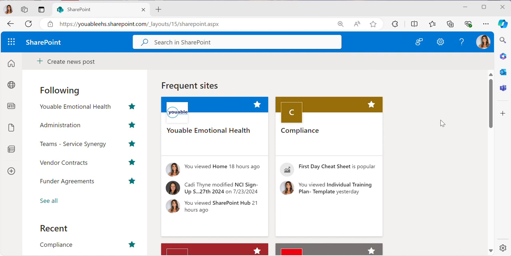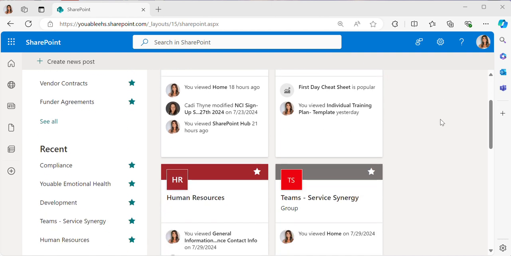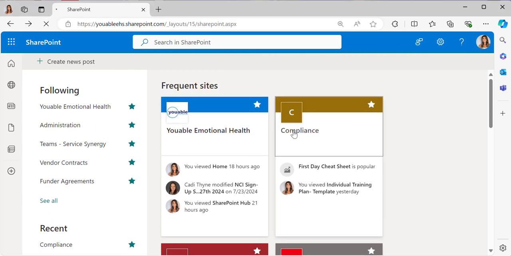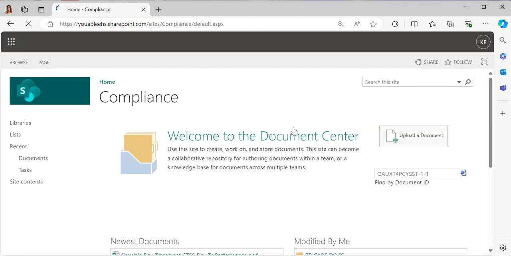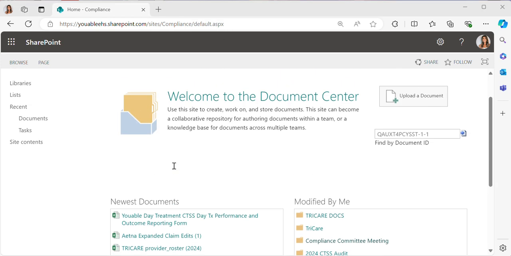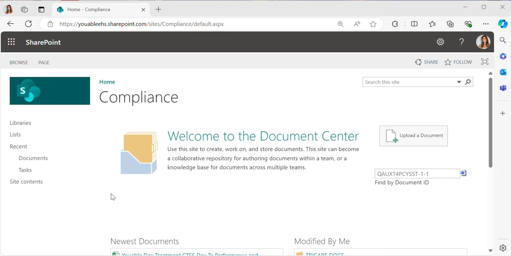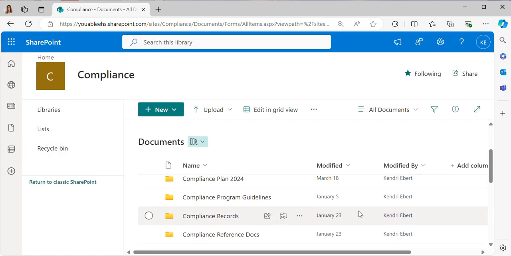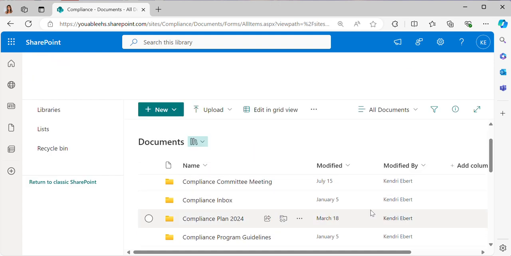Now, one thing that I found a bit confusing when I started utilizing this page more was, if I click, I'll use compliance again. If I click that site, it brings me to this, which just doesn't look as organized, in my opinion, as it did in the S drive. So if you want it to show up nice and neat in all your little organized folders, all you have to do is click Documents. And now this looks the way that I organized it. So keep that in mind.